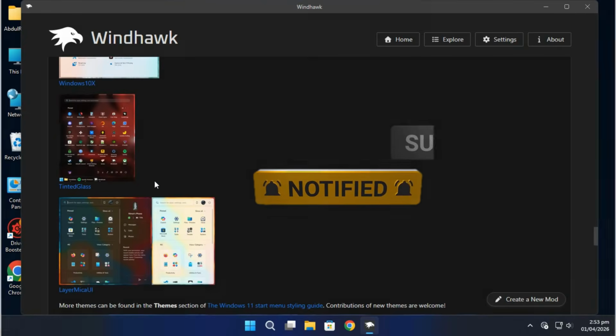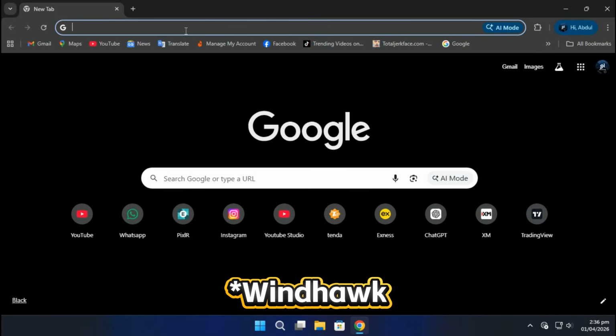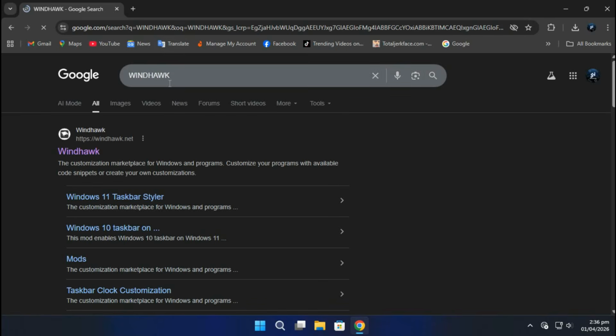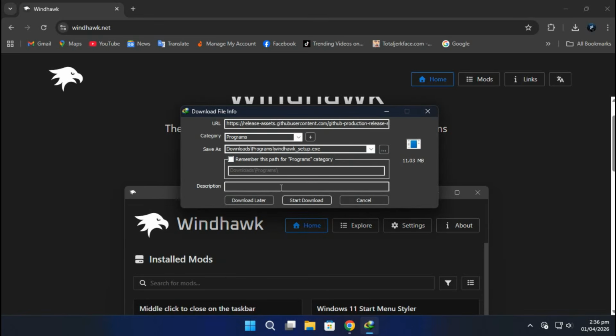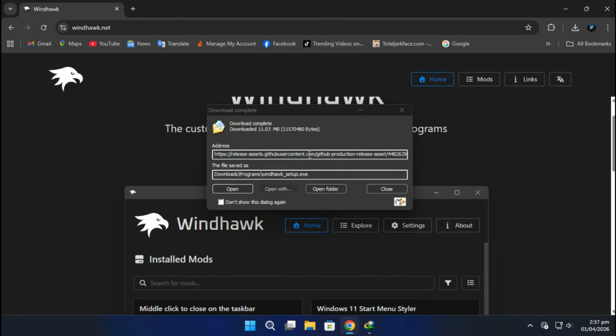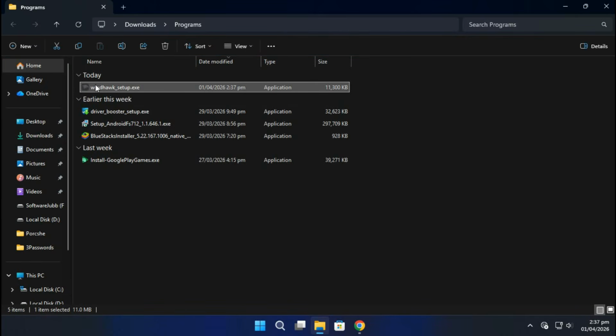Now let's get started. First of all, open any web browser and search for Windhawk. Open the first official website. From here, click the download button and it will start downloading. Once the download is complete, open the installer and install the software.